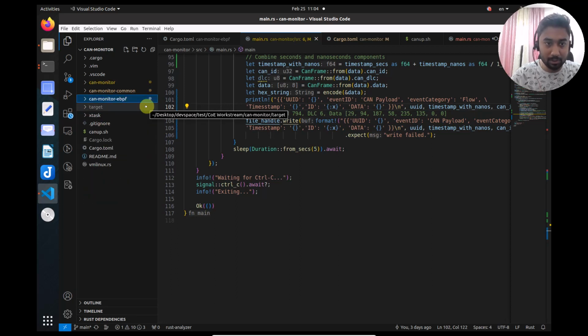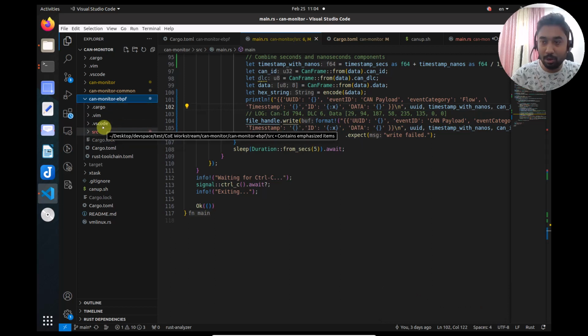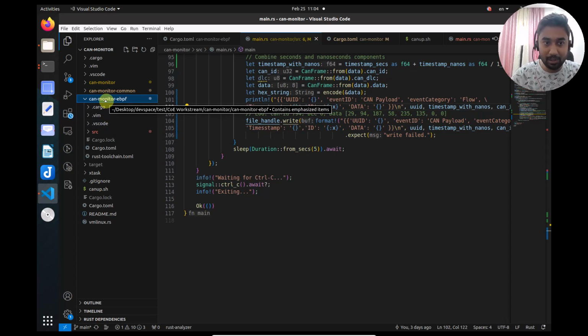We have three folders for a normal Aya program. We have an eBPF folder, we have a common folder, and we have our user space folder. The eBPF folder will consist of our kernel space code, which will be hooking onto a particular function or a particular interface or particular system call, or anything like an eBPF program does. This code is responsible to hook onto a particular entity which we have specified, and it will get the data packets from that particular source, and it will send that information to the user space code using maps.